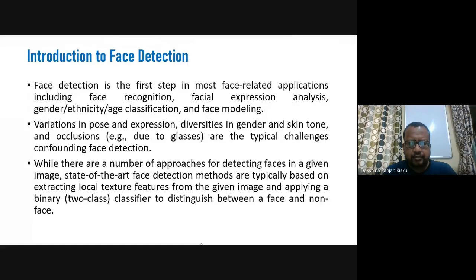While there are a number of approaches for detecting faces in a given image, state-of-the-art face detection methods are typically based on extracting local texture features from the given image and applying a binary, that is a two-class classifier, to distinguish between face and non-face. So basically, face detection is a problem where we classify a face from non-face.